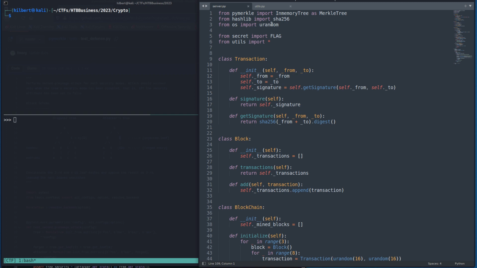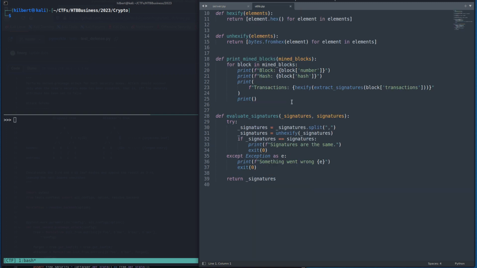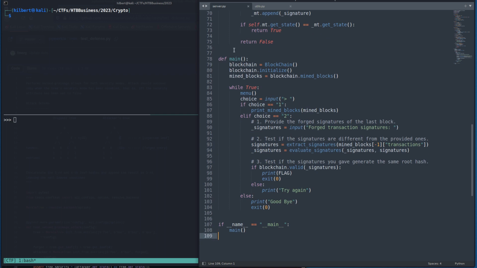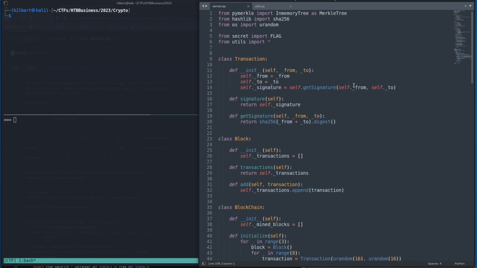So jumping into the source itself, we get two files, this utils.py, which is just a bunch of helper functions, and then the actual code itself. If we look at what's going on, we're creating this blockchain, we're initializing it, and then we're mining blocks. And essentially a block is just a list of transactions.